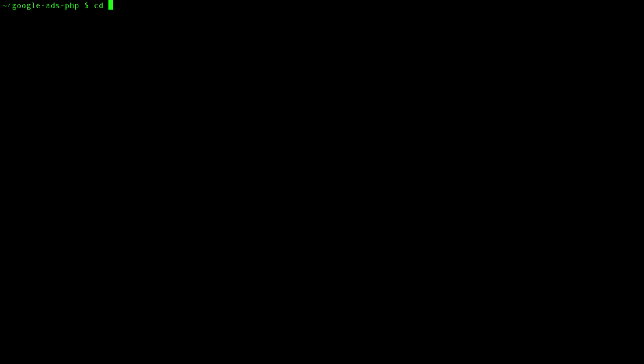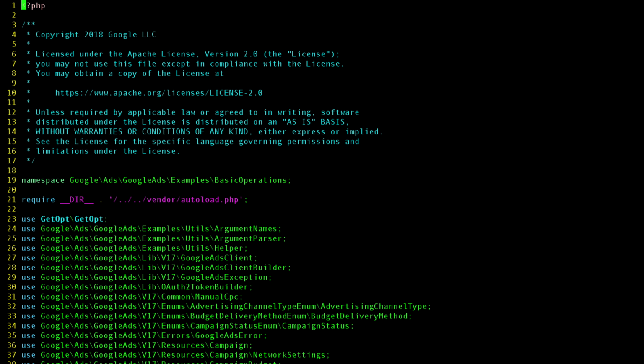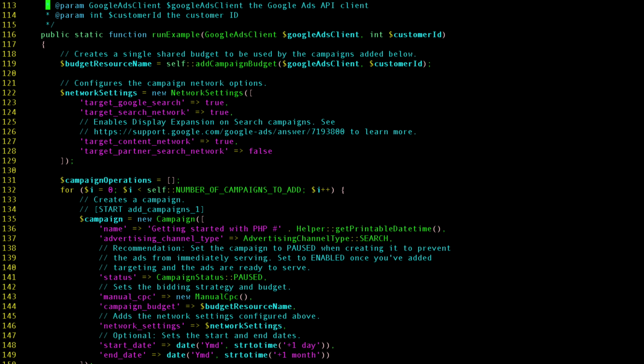Change your directory to examples/basic operations, and then open up the adcampaigns.php file with your favorite editor. I will leave you the link to the file in the video description in case you want to see it on GitHub as well. On the screen is the source code of the Ad Campaigns example. I made a slight change by using Getting Started with PHP as a campaign name instead, so that we can find it in our account a bit more easily later.